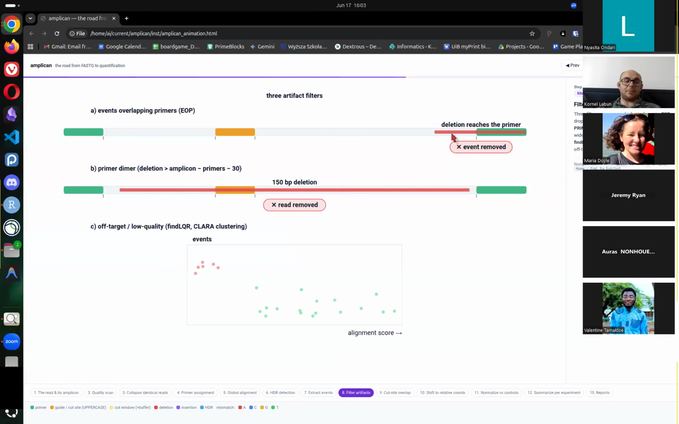And then, yeah, the step for removal of artifacts. So first, if an event overlaps primers, it is removed. So if you have a deletion somewhere over here, that is probably some sort of an issue for us, and we are removing this. Then you've got primer-dimer cases, which means basically this primer connected to this one. It is difficult to quantify whether this is a CRISPR-made event or just a primer-dimer.